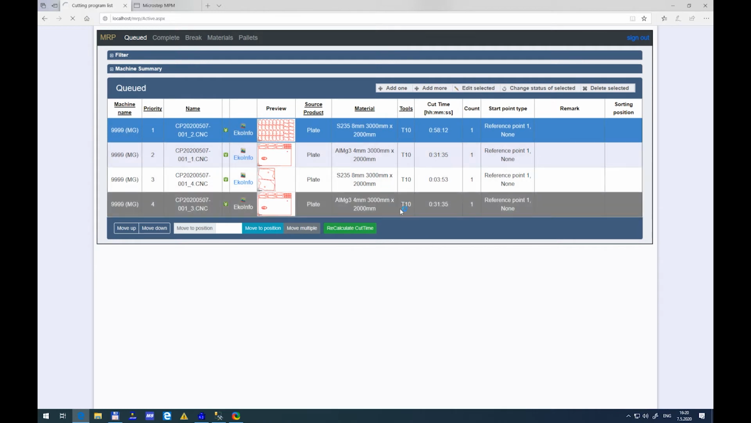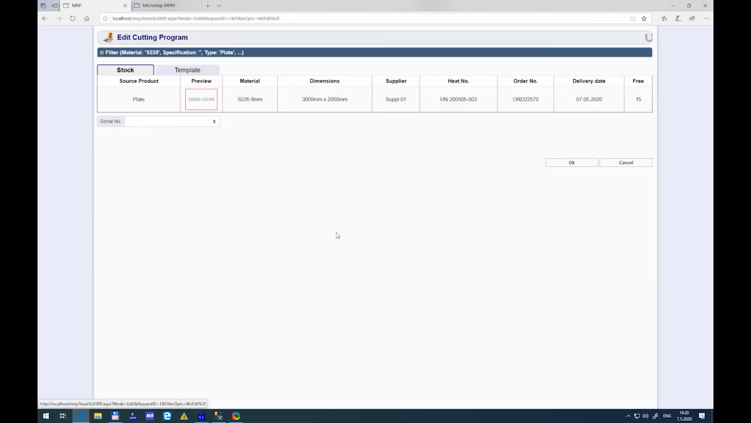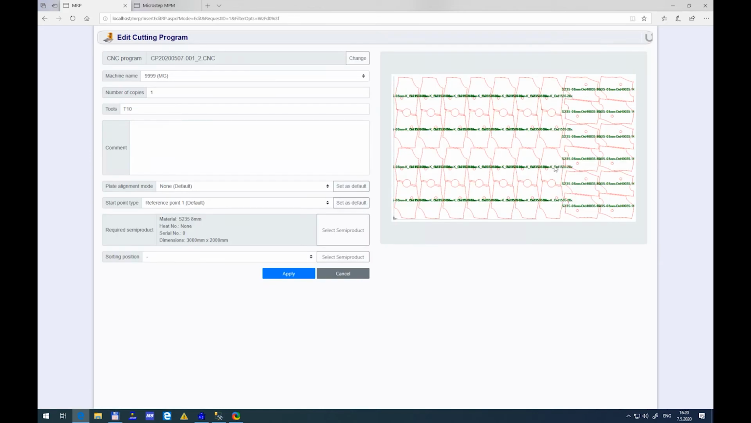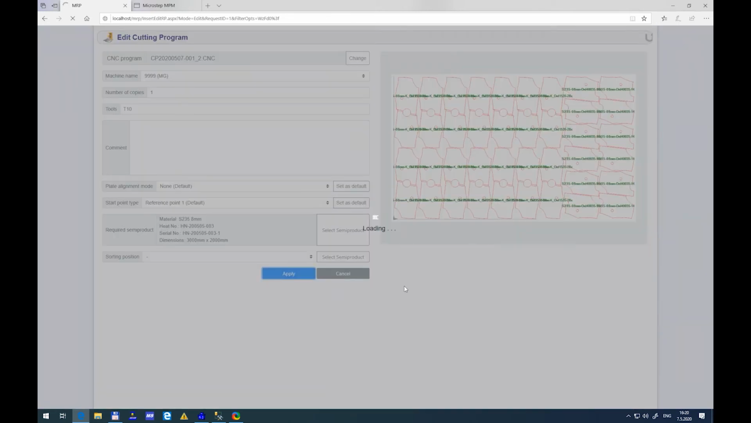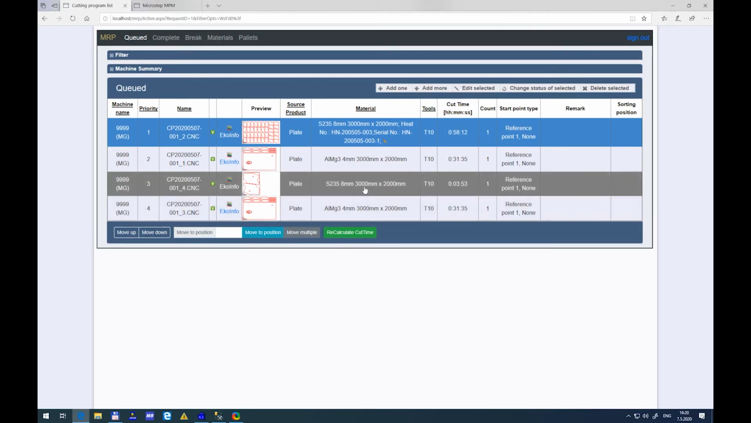Go back to the Cutting Program List interface. Choose a cutting program and click on Edit Selected button. In the Edit screen for the cutting program, click on Select Semi-Product button. Select the source product, e.g. a plate, and click OK. Click on the Apply button in the Edit Cutting Program screen. The selected semi-product is now considered used.